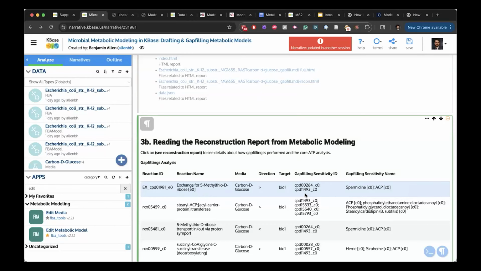One last question is, what are the kind of downstream analyses that you can do with these models in FBA? What do you see as the next step for people?